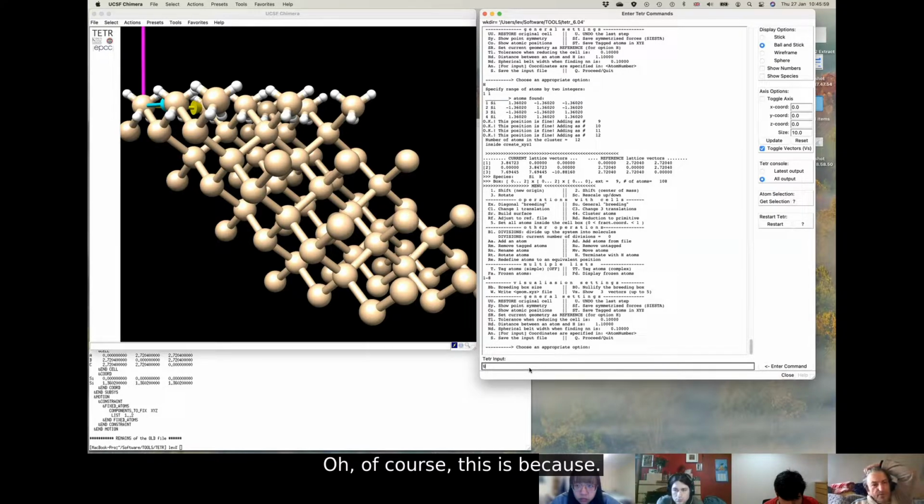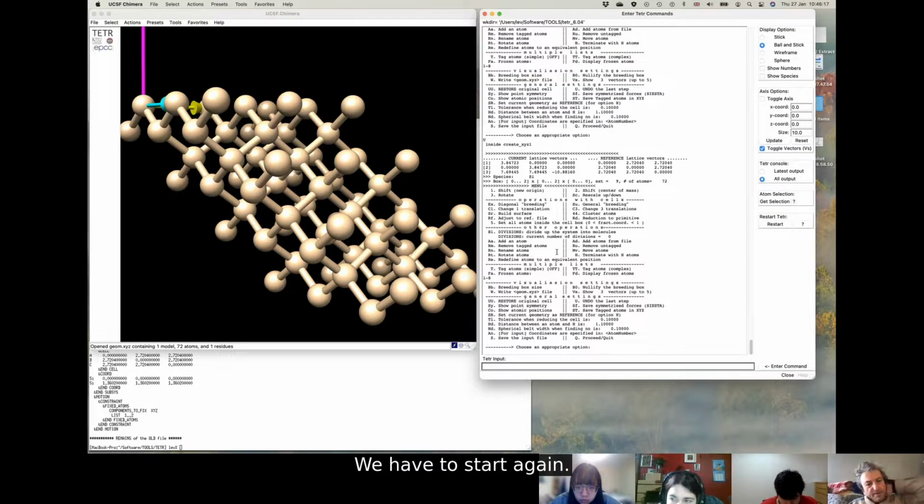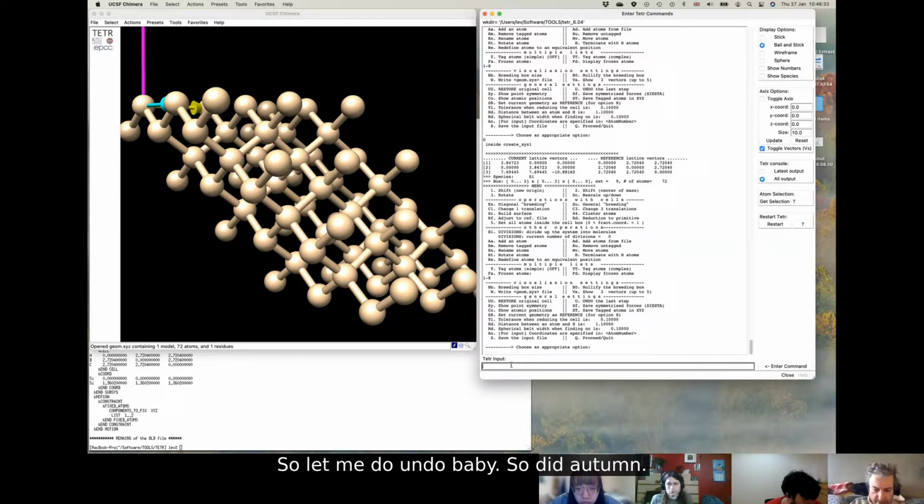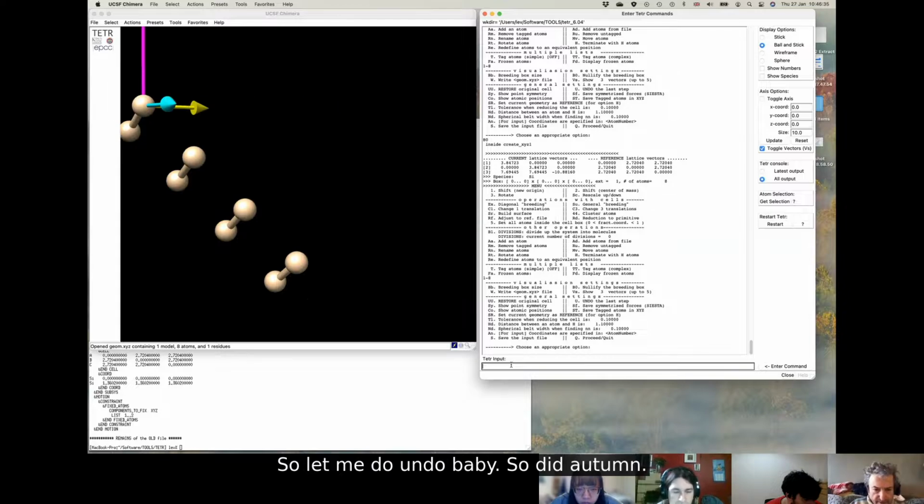Oh, of course. This is because I think it uses this. Is it possible? Or it uses this reference vectors. So undo will not help. We have to start again. Oh no, that should not be the case. Oh yes, of course, because it did it for the surface atoms, but it should do it for these ones and this. Okay, so let me do undo BB.